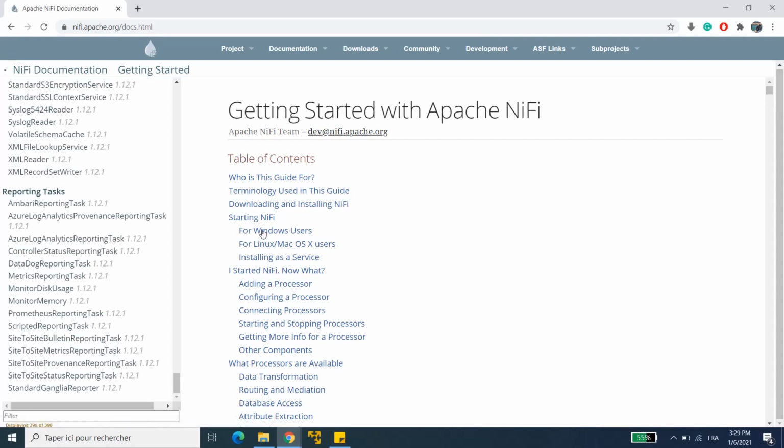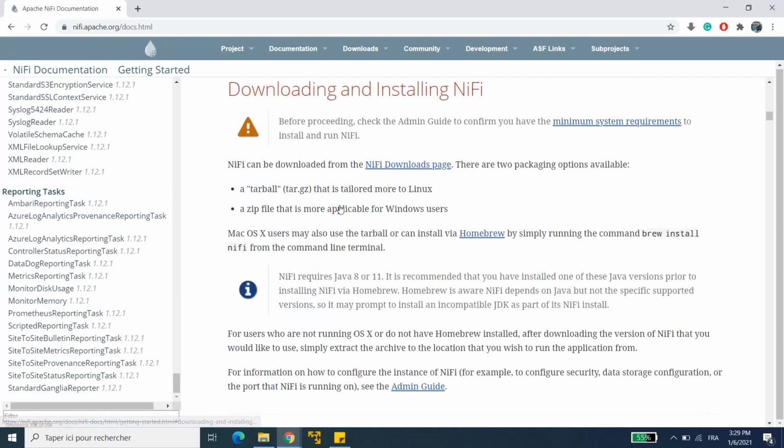Now here's the documentation, and I believe that we are in this part where we're downloading and installing NiFi, so I'm just gonna go to this section. And you can see a note right here that says NiFi requires Java 8 or 11. That answers our question, and now we know for sure which version of Java we should be downloading.